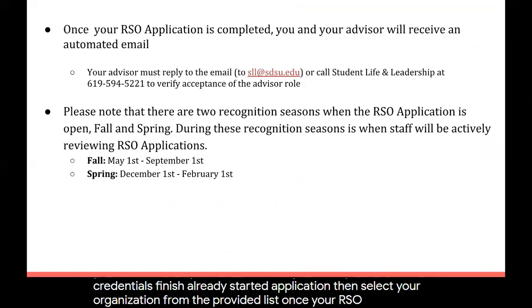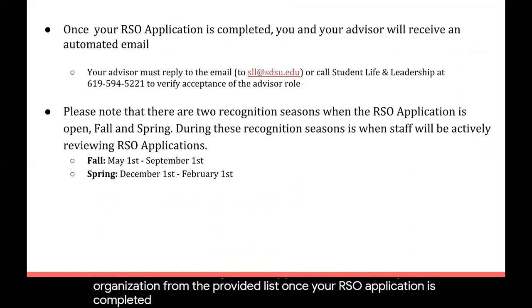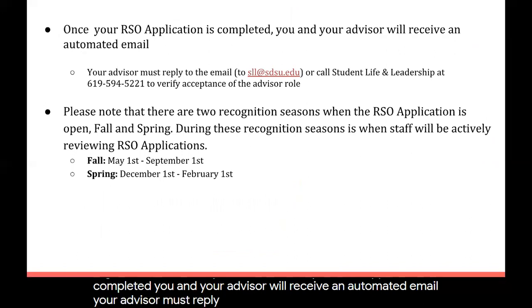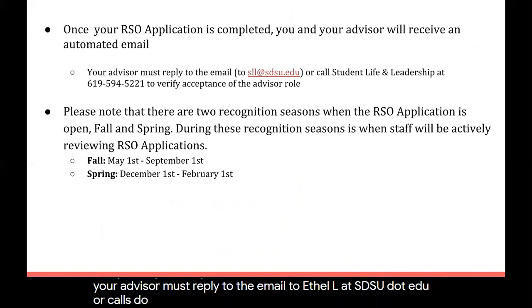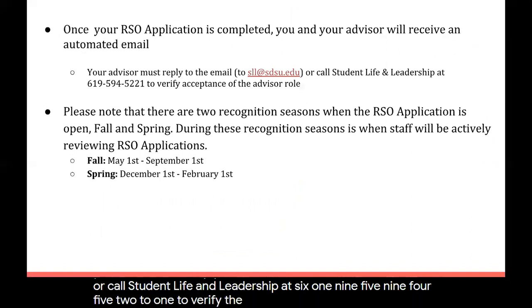Once your RSO application is completed, you and your advisor will receive an automated email. Your advisor must reply to the email to sll@sdsu.edu or call Student Life and Leadership at 619-594-5221 to verify the acceptance of their advisor role.